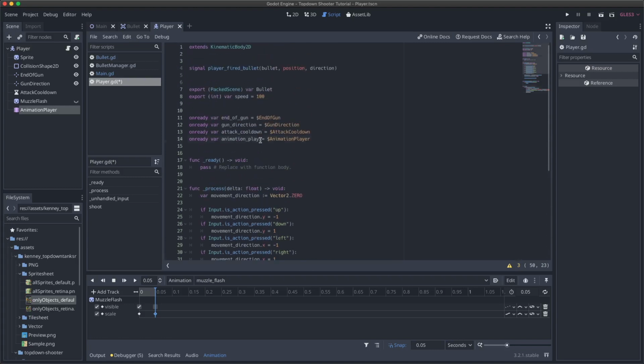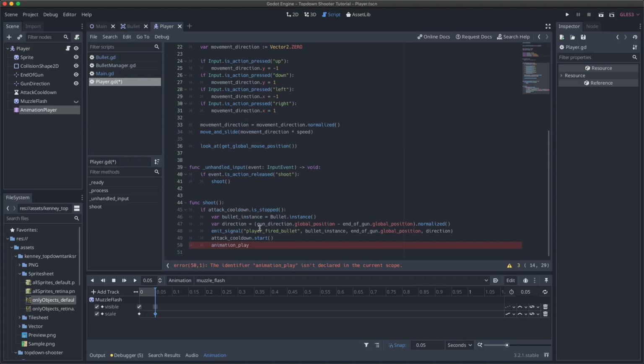Oops, I think I forgot player. Could just shorten it to animation, but I'll just do this for now. And we'll do start. Whoops. Play is actually the method. And then you'll see it'll autofill the name of our animation. So now that we have this, every time we shoot, we'll play this animation, and because our animation automatically at the end sets it to not be visible, this should just be everything that we need.